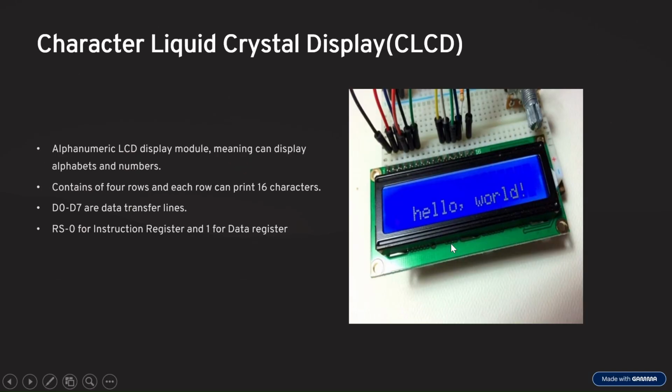Now let us go to another topic. As we know, we are using PicsimLab and the microcontrollers. Another thing we are going to use for display purposes is the CLCD, which is known as character liquid crystal display. It can display whatever information and message we need to know. It is an alphanumeric LCD display, meaning it can display alphabets and numericals also.